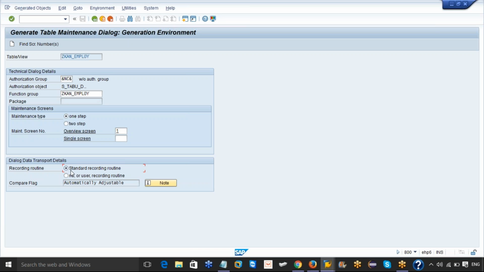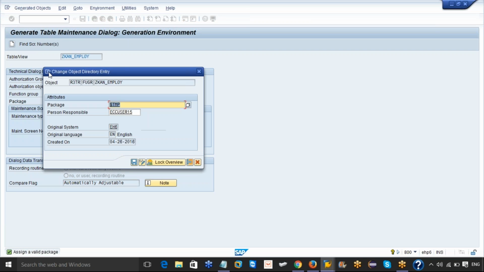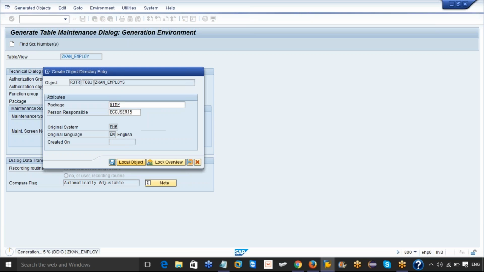But in case you don't want to move the data, you can use this other option, no recording routine. But let me go with the standard recording routine just to show you. Then click on create screen. When I click on create screen, in the background SAP is trying to generate a screen. Now at the bottom you can see generation of the screen is in progress. It is creating a screen for us to maintain multiple employee records at a time. Let it complete, then we can look into the screen.